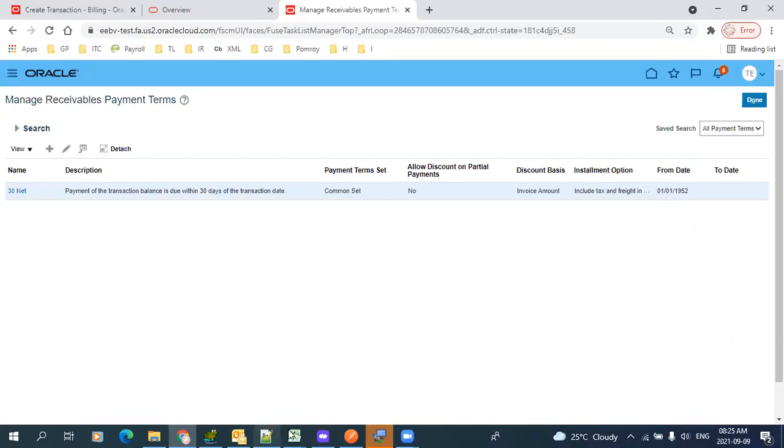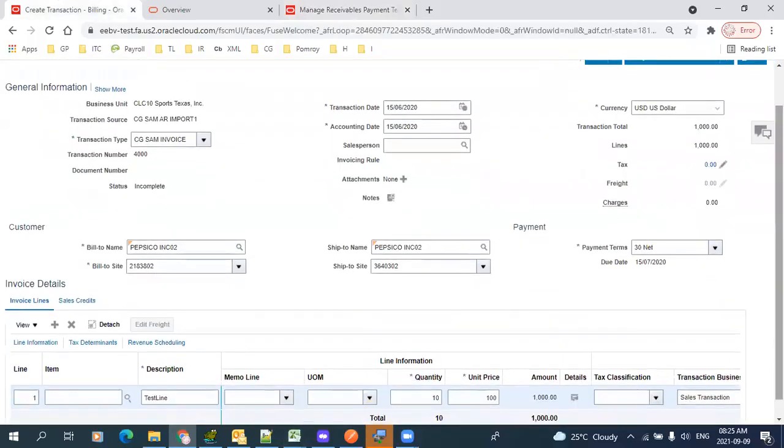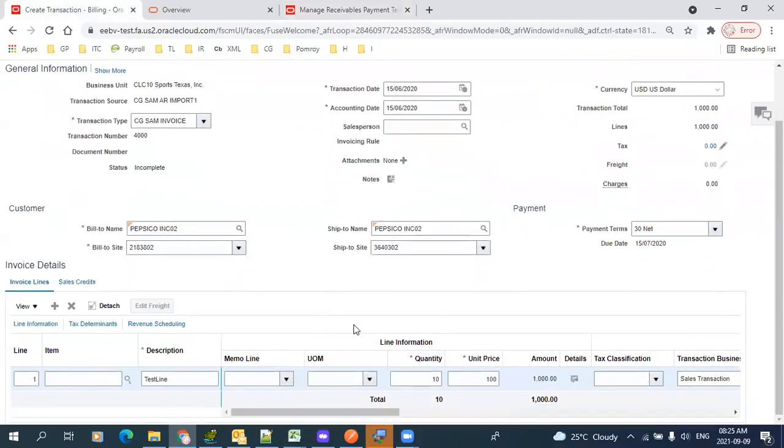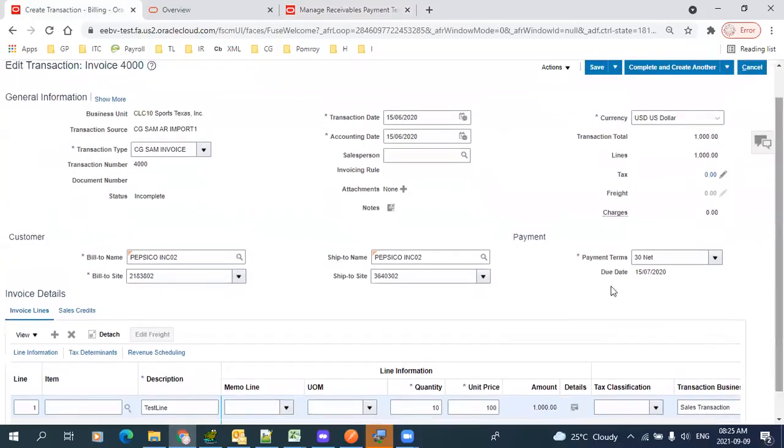Okay. So other than this, you know the code combinations, right? How can we verify the code combinations from chart of accounts? You know this bill to customer, ship to customer. If the customer does not exist, you can go to manage customers and verify the customer. For that customer, you need to verify whether the bill to is defined or not, or ship to is defined or not. And the transaction date, accounting date.